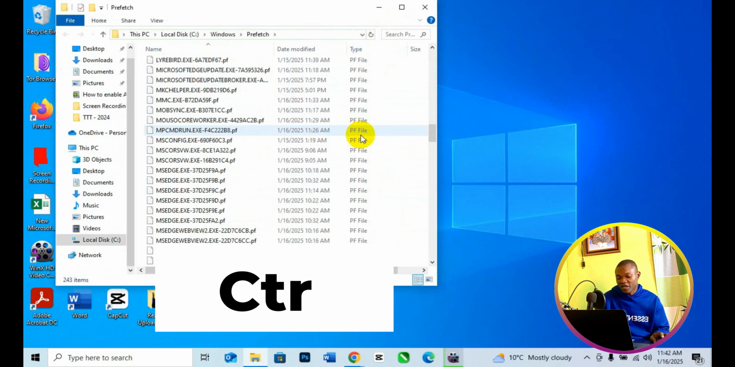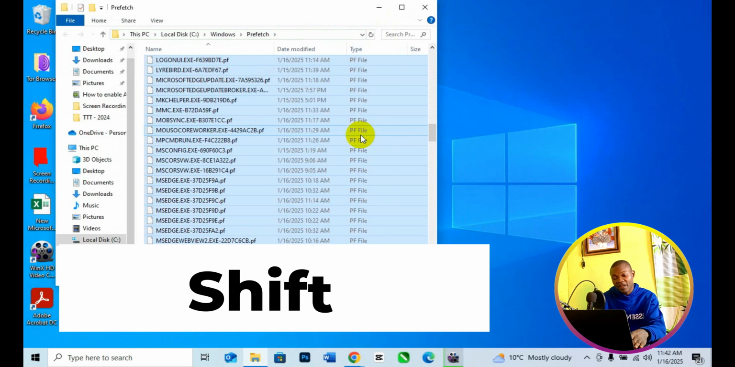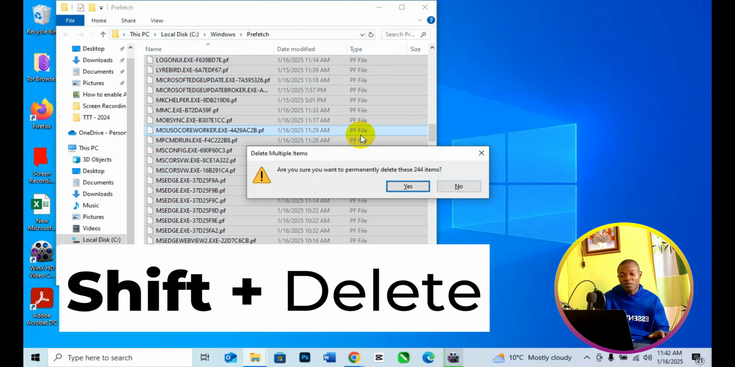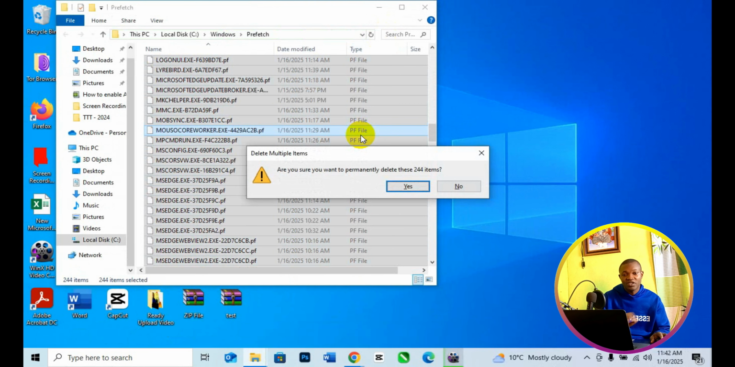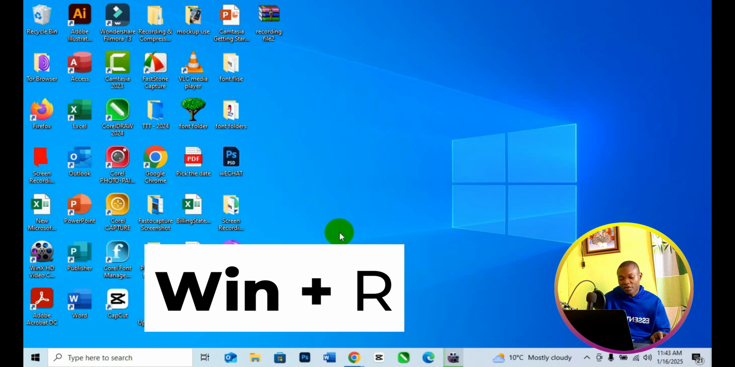What you need to do is to press Ctrl plus A to select all. Next thing you need to do is to press Shift and Delete on your keyboard, and this is going to pop up. We have about 244 junk files right here. So simply click on Yes.